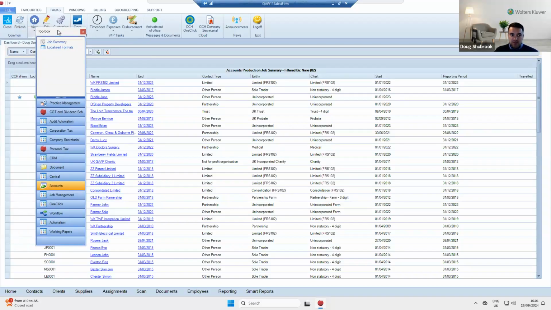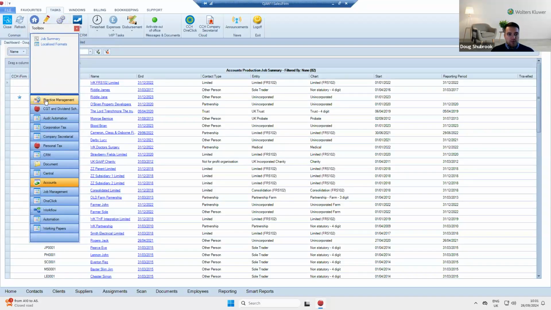This opens up the toolbox, and you can see we've got a whole range of different products in this area. It's worthwhile checking out the different widgets, if you like, or windows relating to each different product. You can find a lot of information about that on our user docs area, so definitely worth checking out. We're going to focus on the accounts production side of things today.